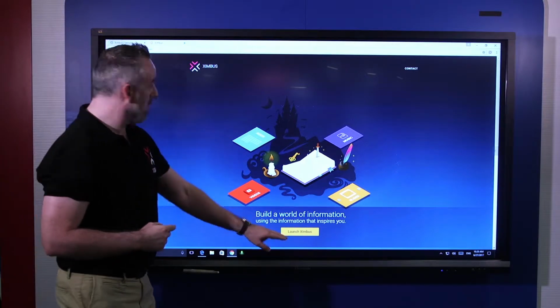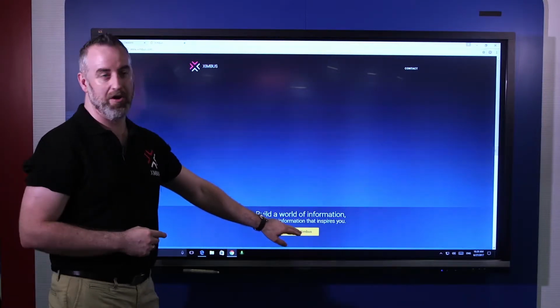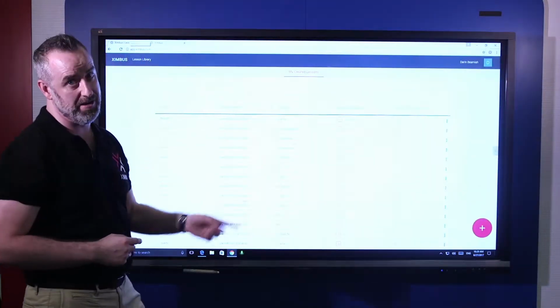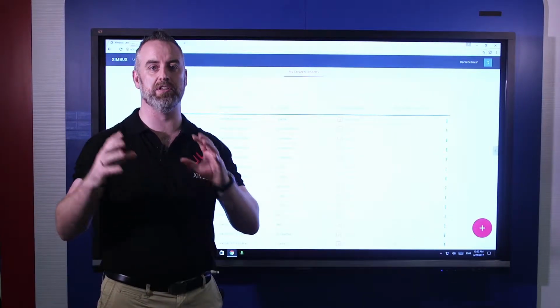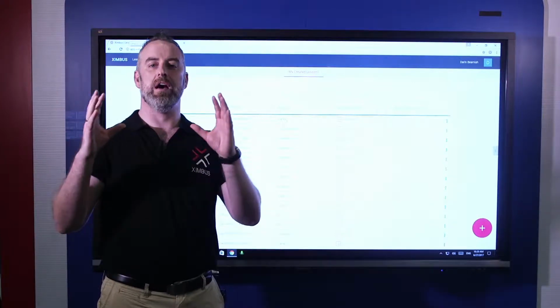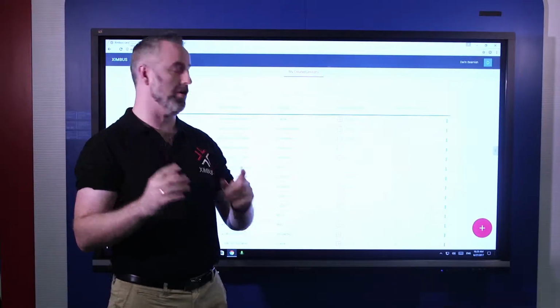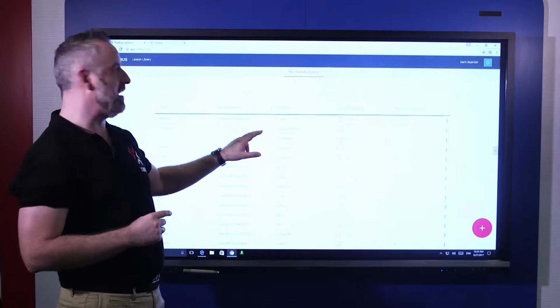So let's begin. What I would do here is I log in using Launch Ximbus, and I get directly through to here. So this is my teacher login. We're using single sign-on, so it's your education email address, underwritten by Google. Once you get to here, you have access to all of your lessons.